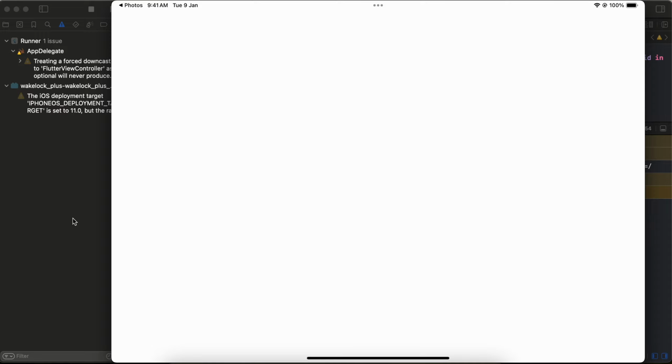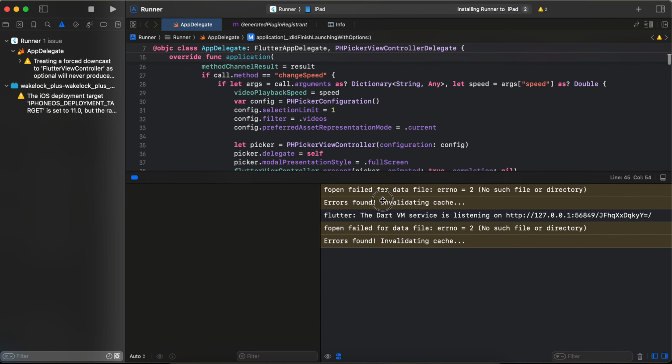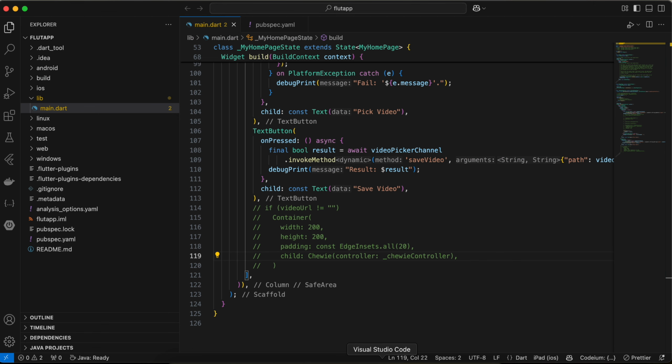Let's just wait for this app to launch. I don't know why it is taking so much time. Once it loads, I'll show you guys the output. But in the meantime, all you have to do is just create a Flutter project. So that's what I have done.